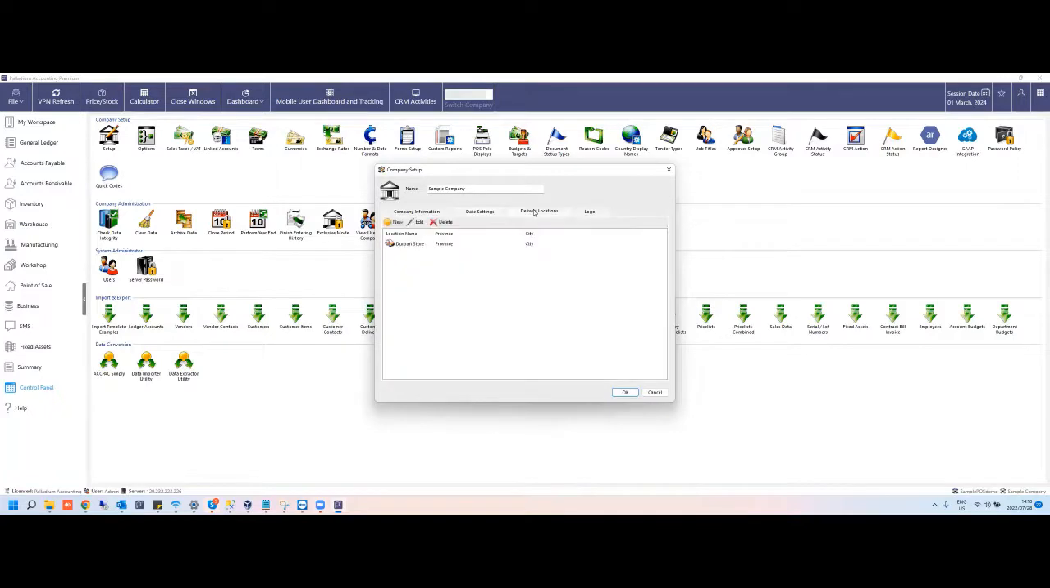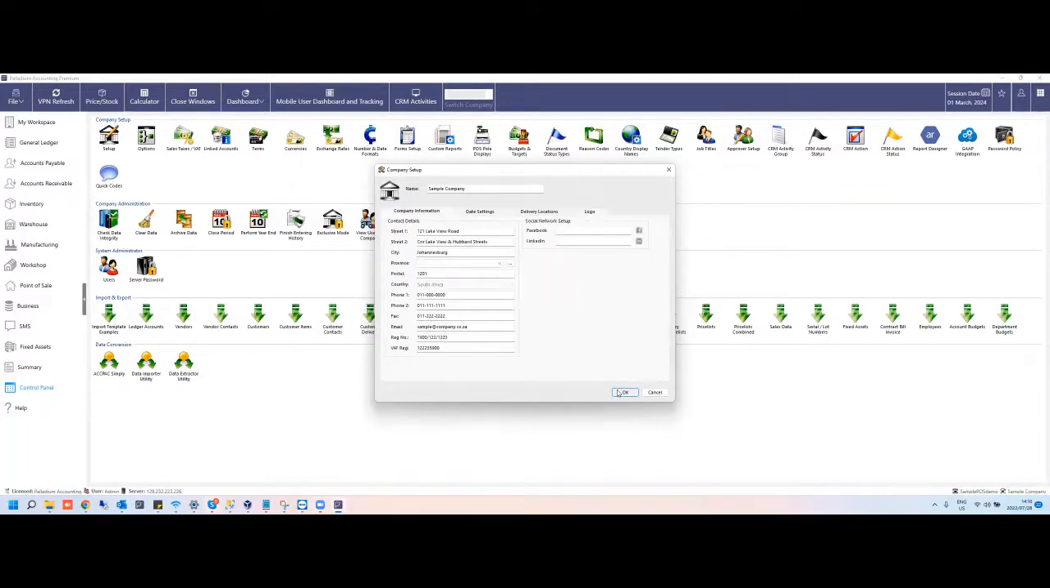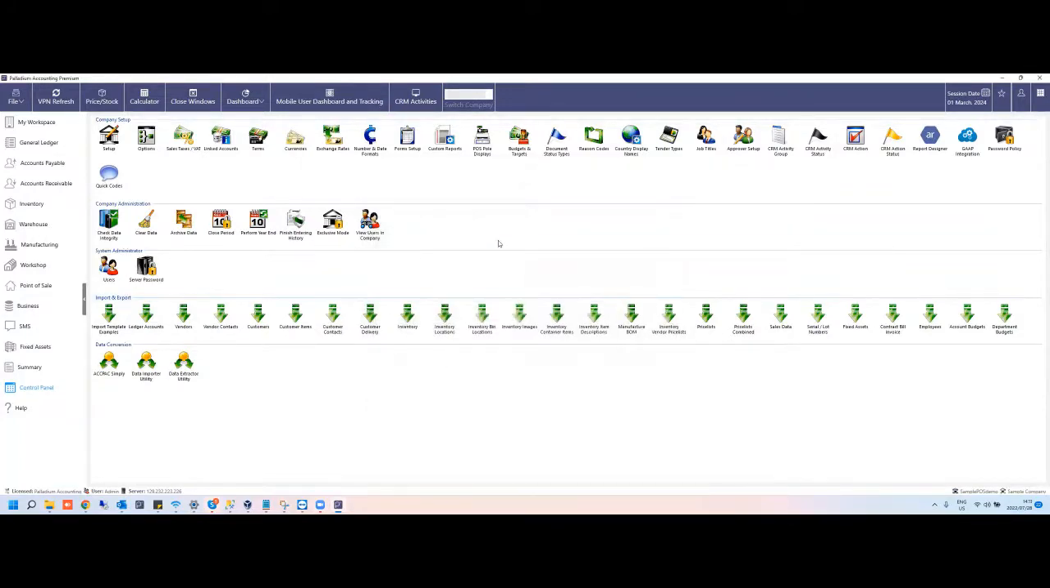Then we have our delivery locations. So this is in case you have any deliveries that are going from one location to another, you can add these locations. You then also have your logo. So this is where you're able to add in the company logo and where that company logo is going to be appearing. Once you're finished with your company setup, you can just click on OK and close it.